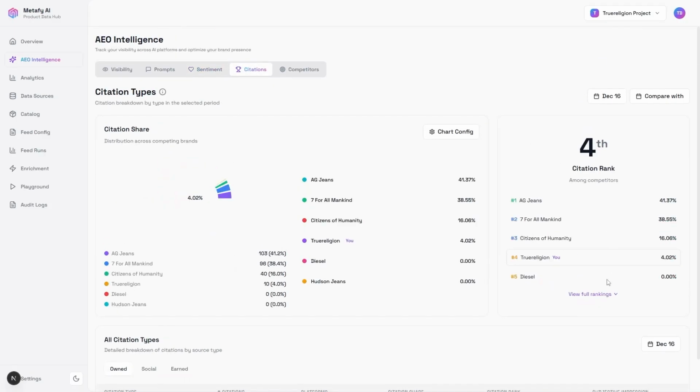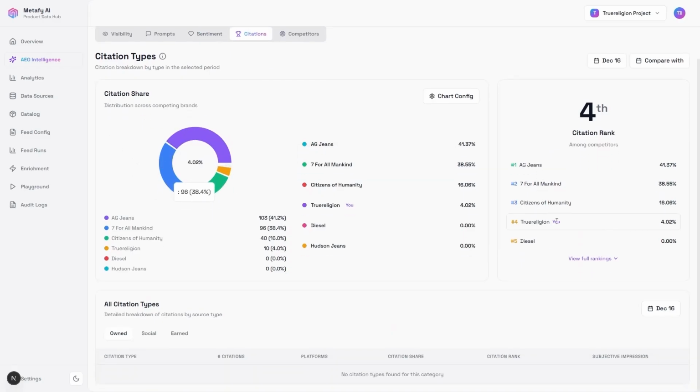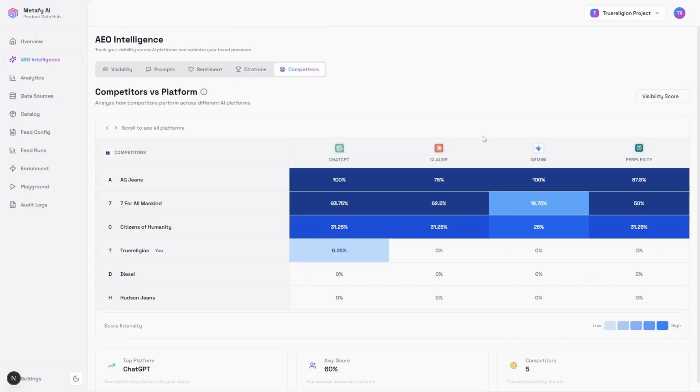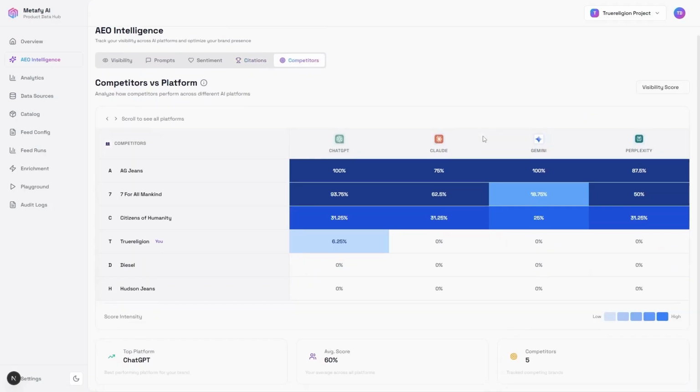And second is the citation types, and all the citation types are going to be shown compared to your competitors as well. And here is the main competitor platform table, which is going to show you the visibility rates and how the other AI platforms are providing results compared to your competitors.